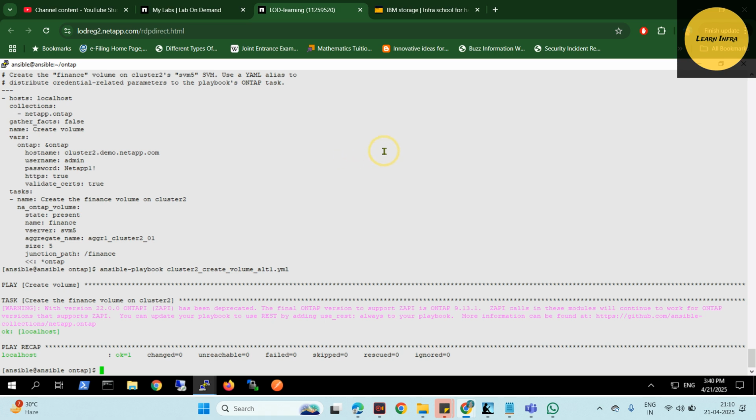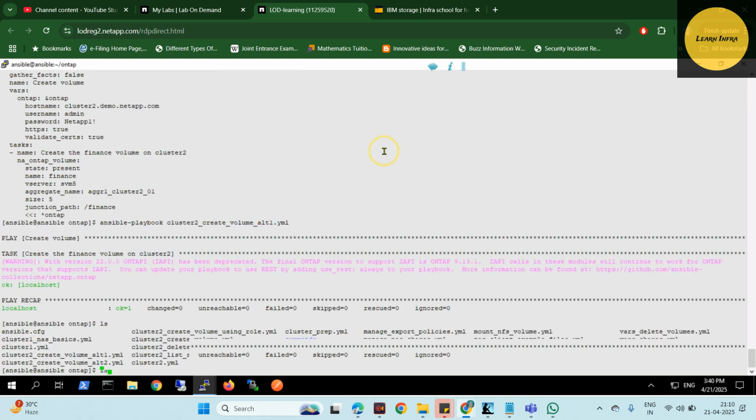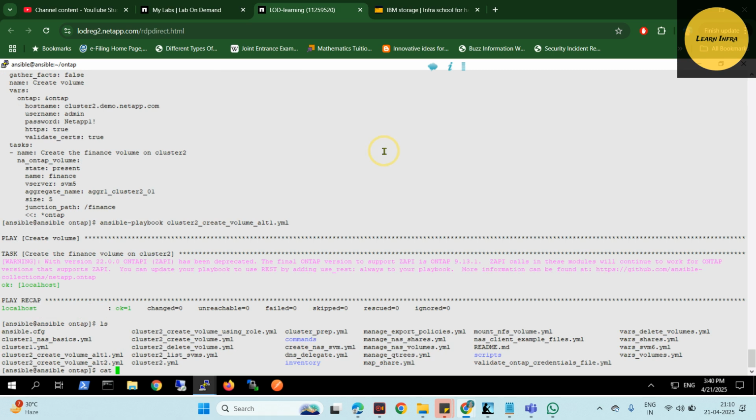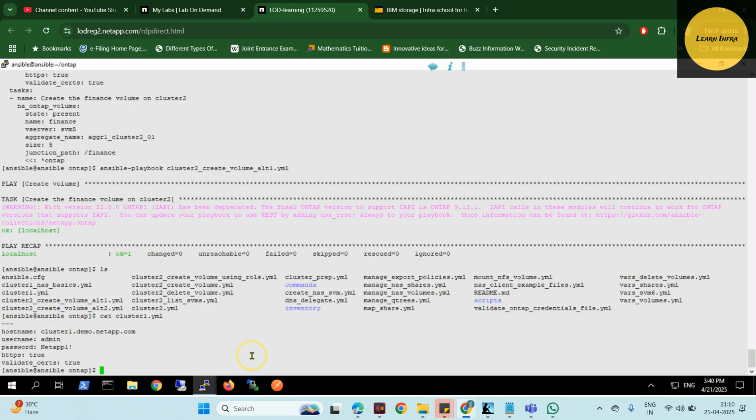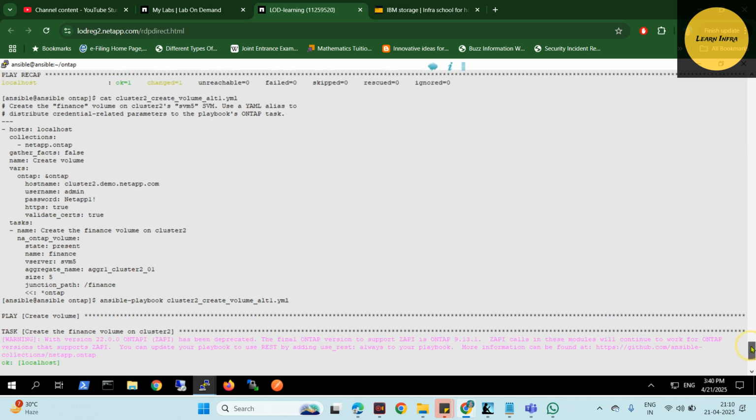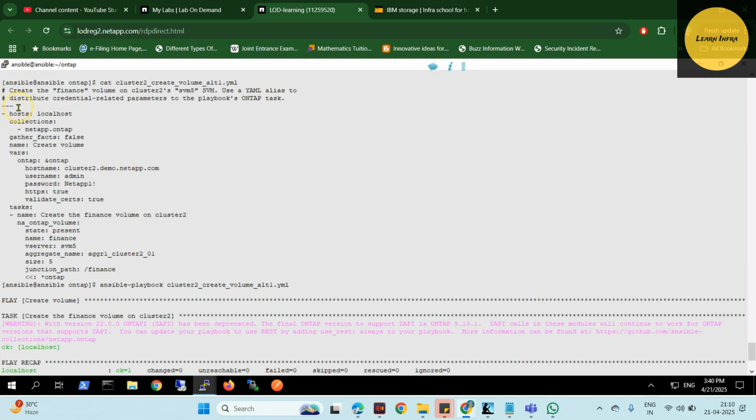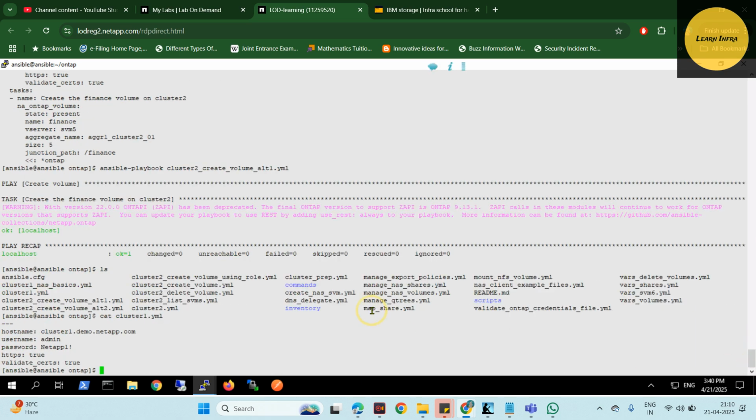So let us check more examples. Let us inspect a YML file where we put the credentials. So here we are putting the credentials, right? You know that whenever you are creating a file, the first thing you need to give is three dashes, right? This is how we start the YML file.